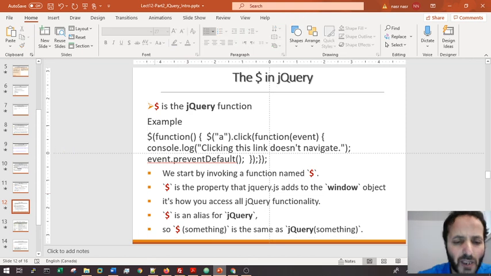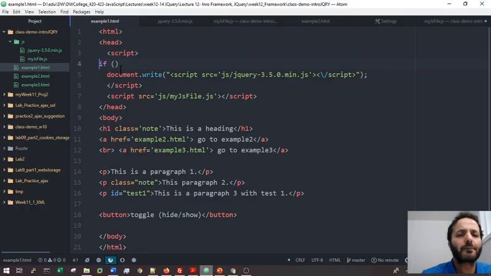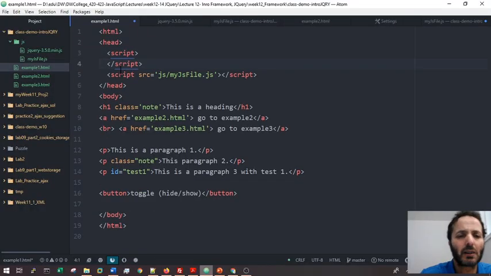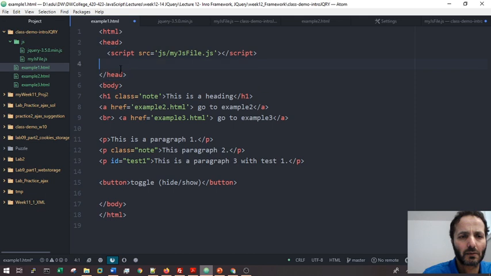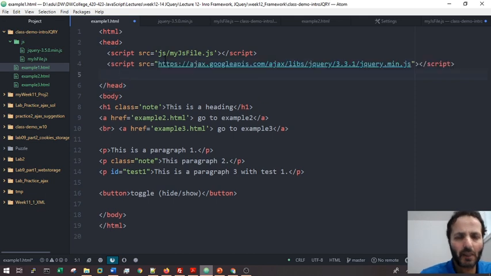Okay, let me show you the example first. I have an example here. I'm going to use the CDN version. So I have my CDN version here. As you can see, jQuery min. This is a compressed, minimized version from Google.